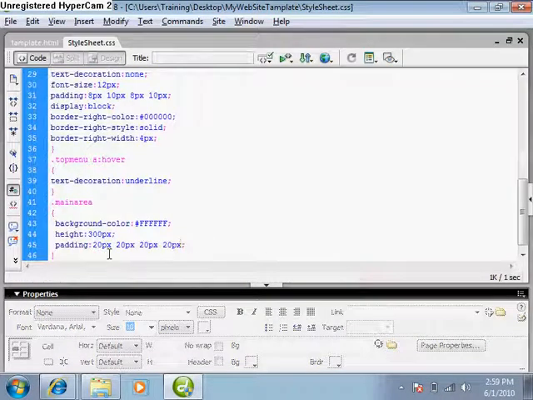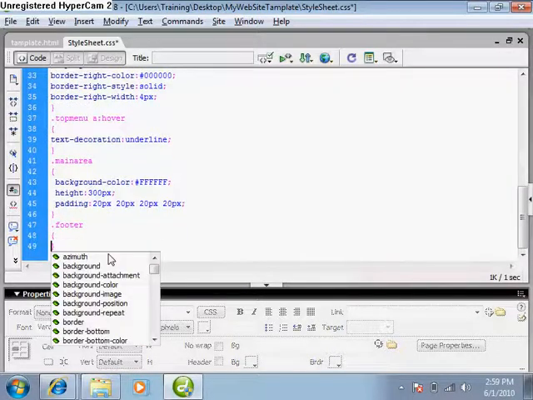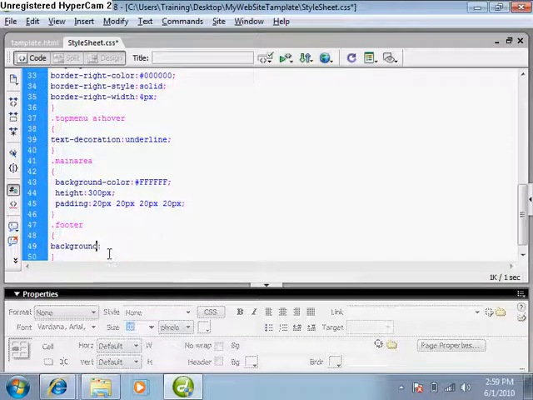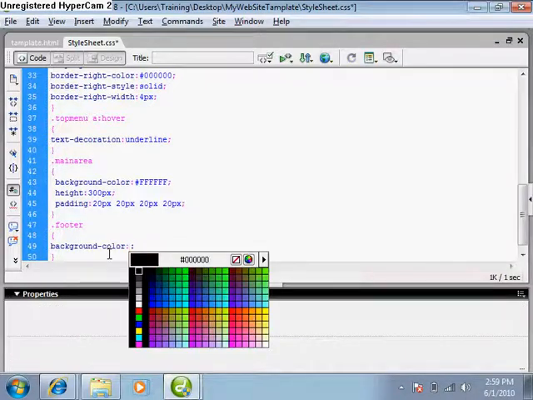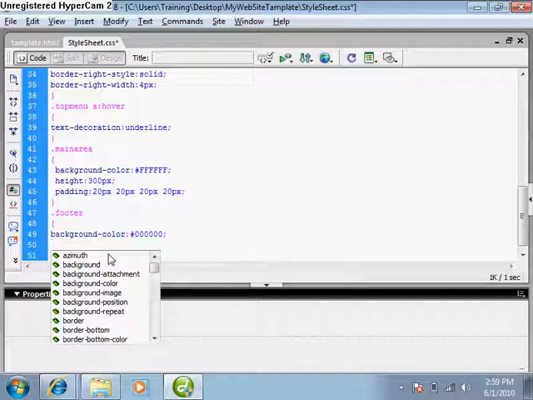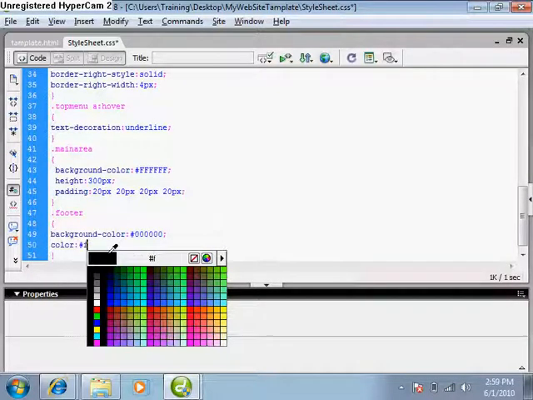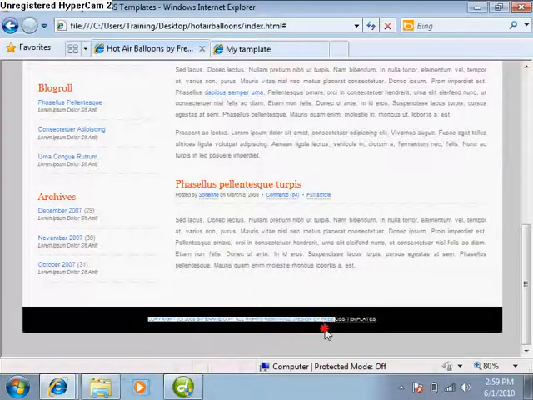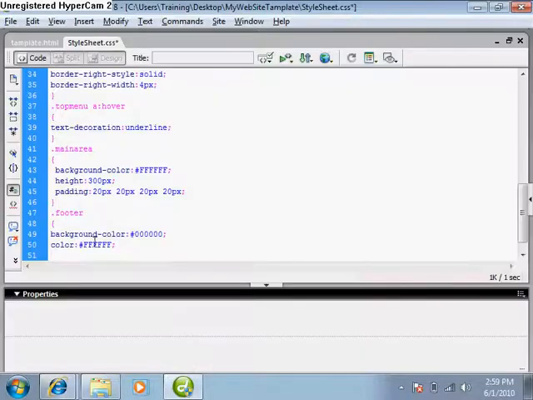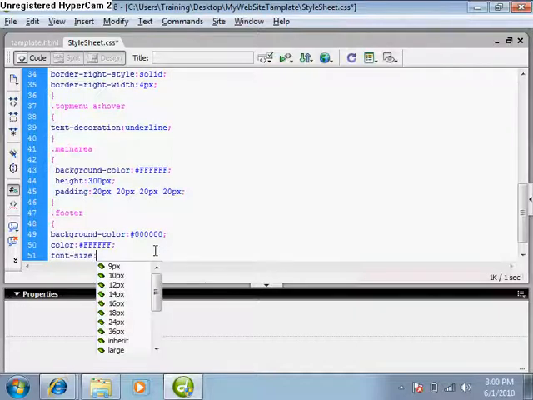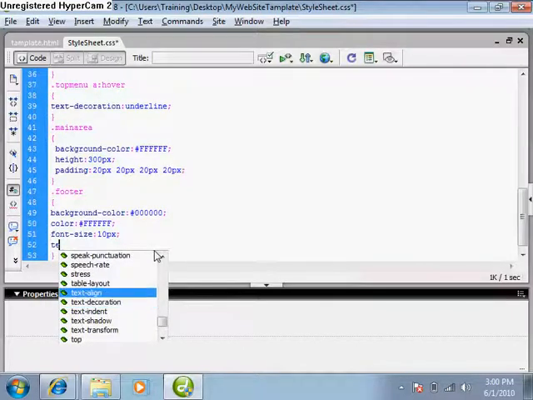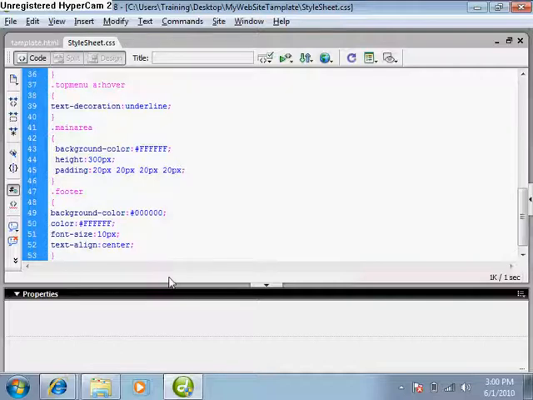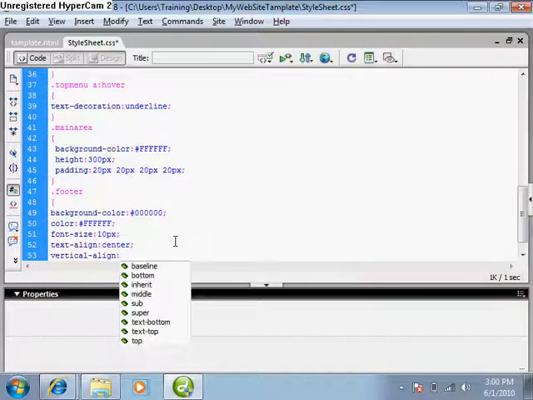There is also background color, which is black, so just select black, and color, which is for the font color, should be white. There is some text, and the font size is very small because some copyright text is also there. The font size should be 9 pixels, so just give 10 pixels at least, and text align is center because the text is in the center, and vertical alignment at the middle.